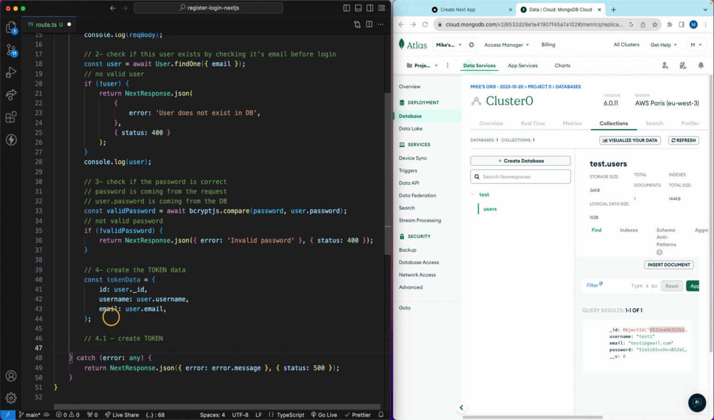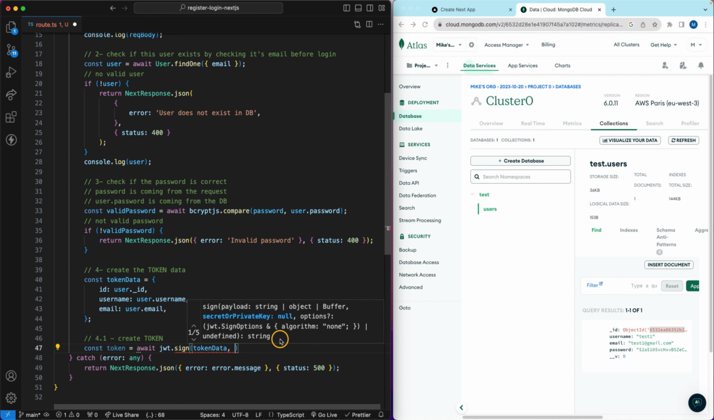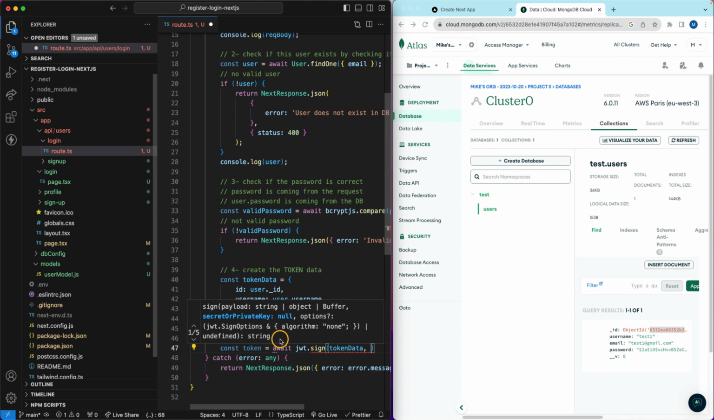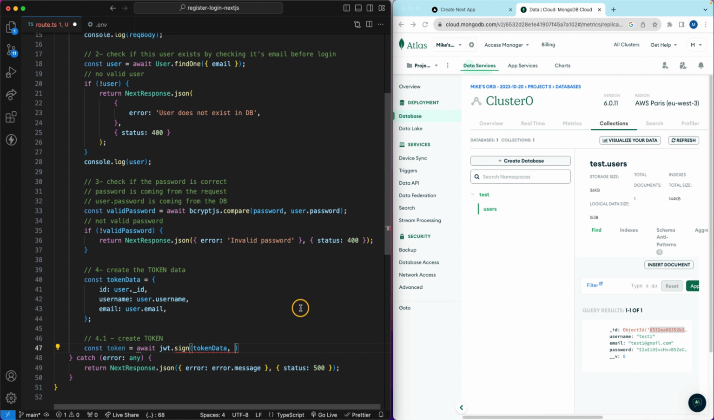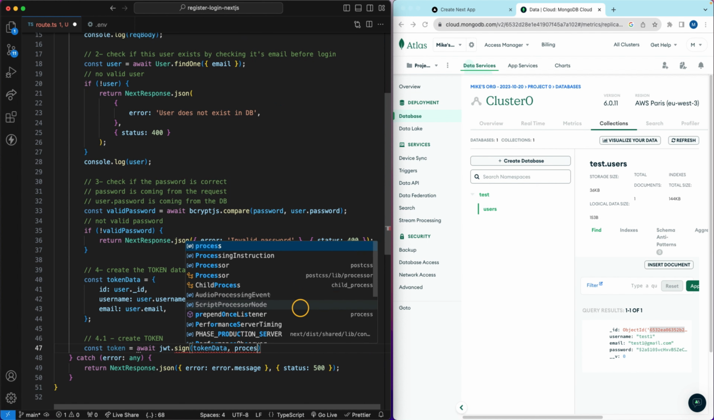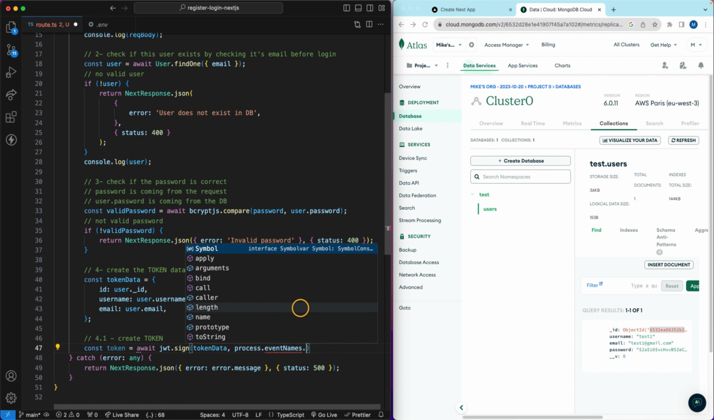Now it's time to really create the token, and I want to use my token data right over here. And now I need to use process.env, and let me see if we have created this already or not. Yeah, we have the token secret, whatever you want to use. Mine is the JavaScript way, and we need to use this. So cool, we didn't forget that. That's really good. Process.env, cool. And I want to process my token underscore secret.